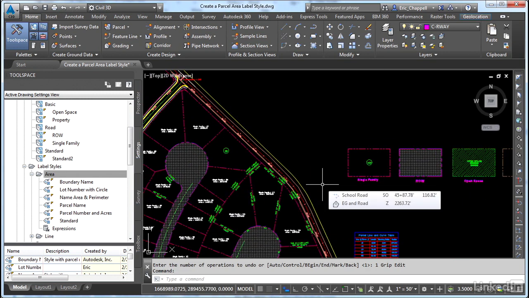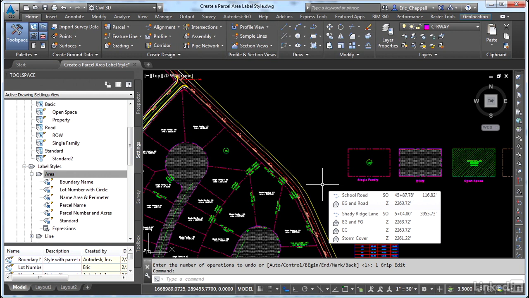So as you've seen, parcel area labels can be set up to utilize the labeling standards of your company or organization to properly represent the lot number, acreage, or other information that you want to display for the parcels in your drawing.